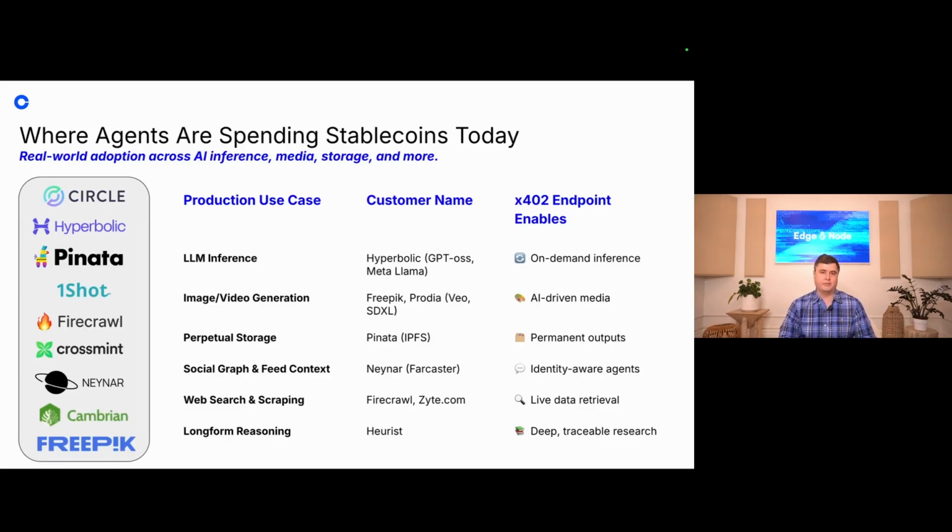In terms of use cases that we're seeing, you can imagine language model inference being a key one. Hyperbolic is offering GPT OSS, which is the open source version of GPT, as well as Meta Llama and other models like Kimi, Qwen, and DeepSeek that are available via x402. We see a lot of image and video generation tools. FreePick's really leading the charge here with Protea, showing some cool use cases as well. And there are a ton of tools available in the bazaar that let you create videos with Veo, SDXL, some even using Sora 2, which is the cutting-edge video generation model from OpenAI.